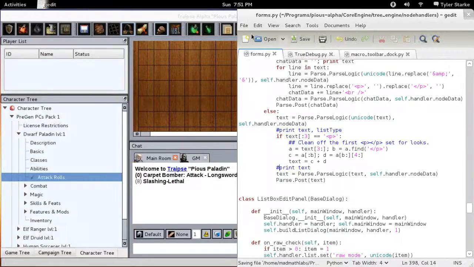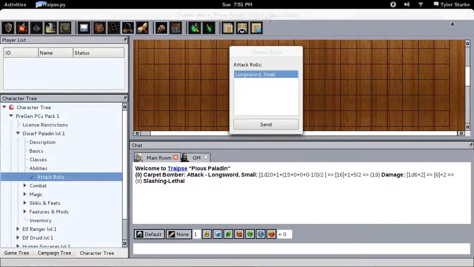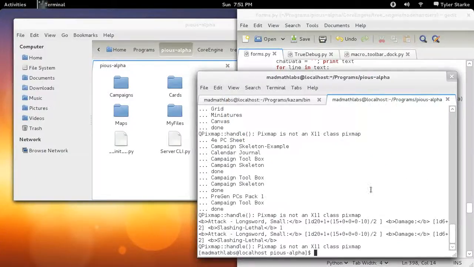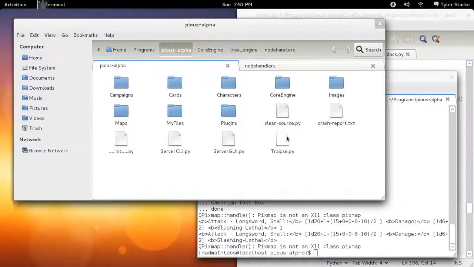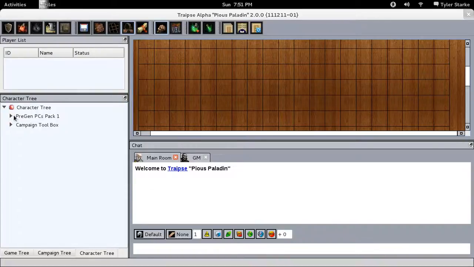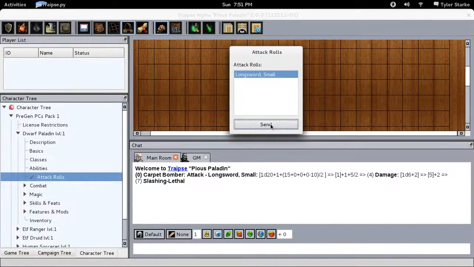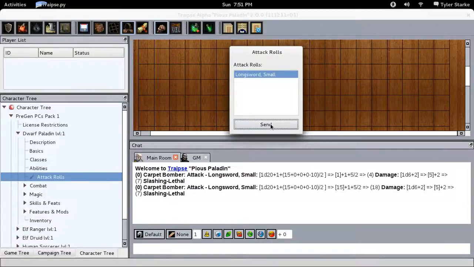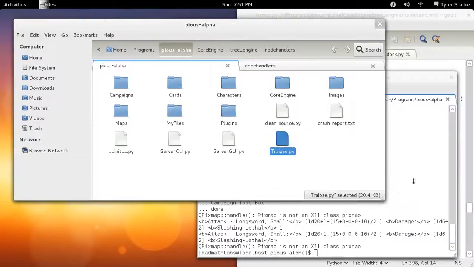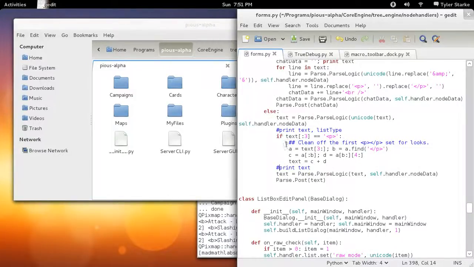I do not know. So I'll remark those. I'll exit, and then I will run it again. No idea why I'm getting that. Then I'll run this. So there's no terminal open this time, and it's not going to print that statement. I'll run the attack roll, and then it works, just like it should.